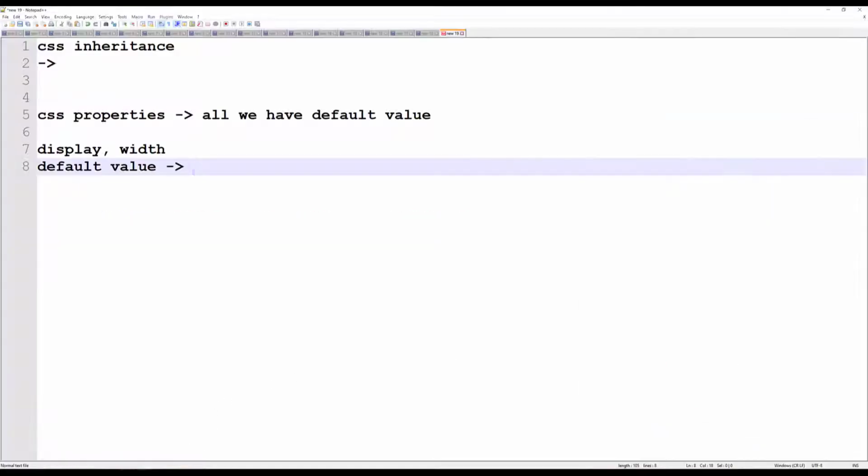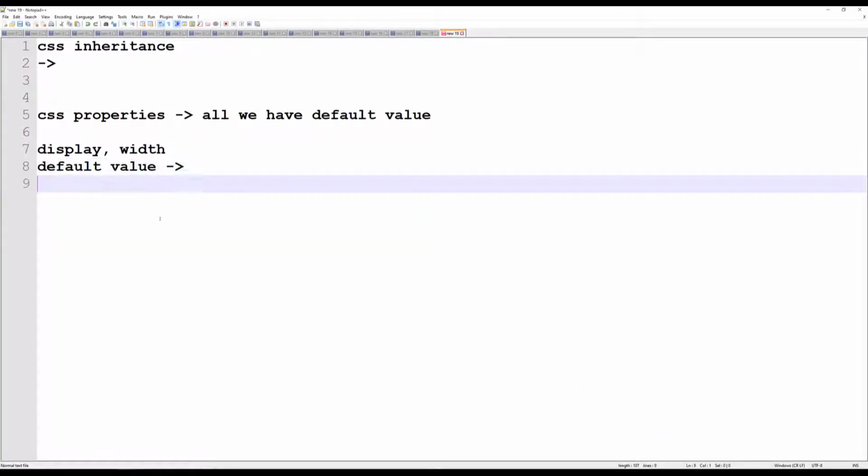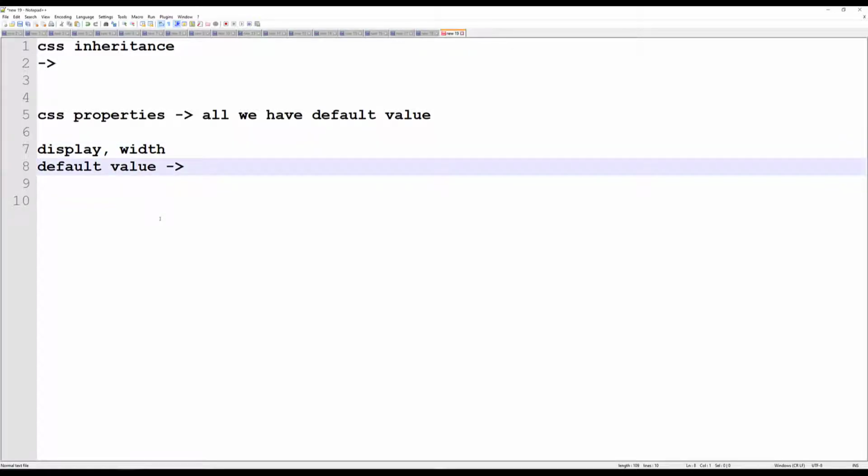So one thing you people have to understand is every CSS property will have a default value. It will have some value, whatever it may be. You can check it on the internet or somewhere else: what is the default value for display, what is the default value for width, what is the default value for height. Like this you can see it.